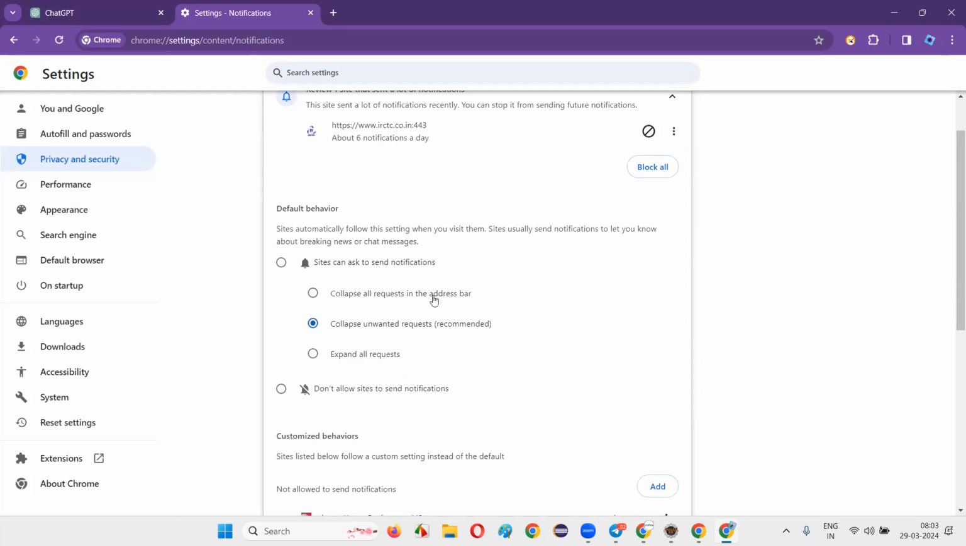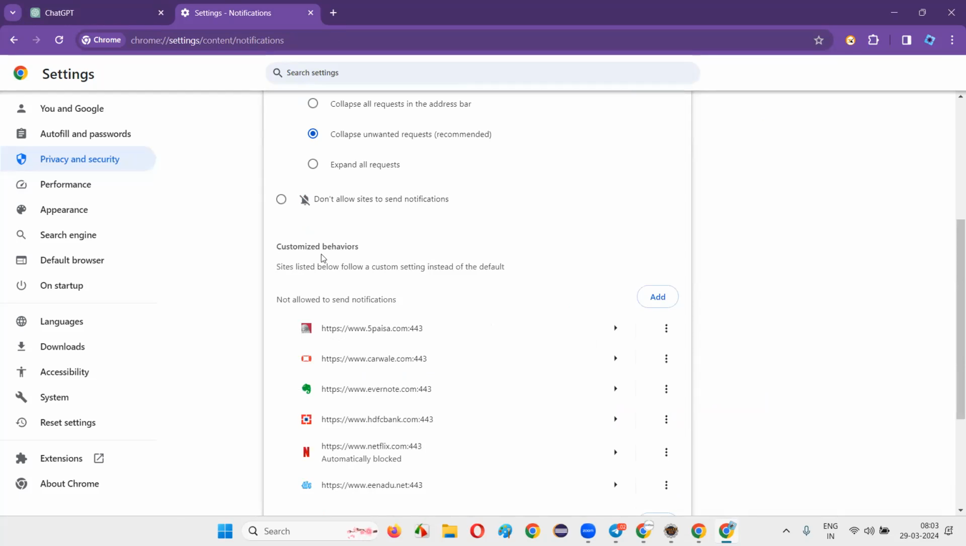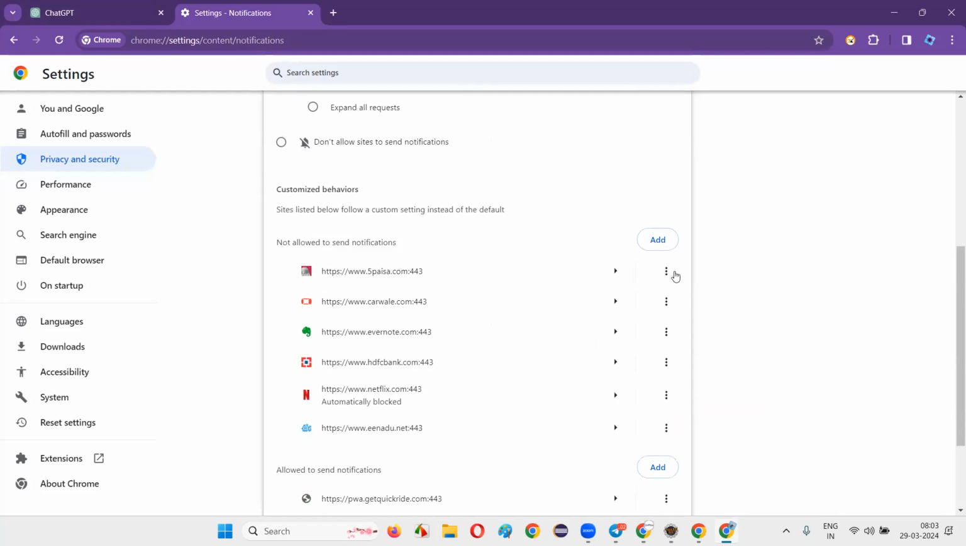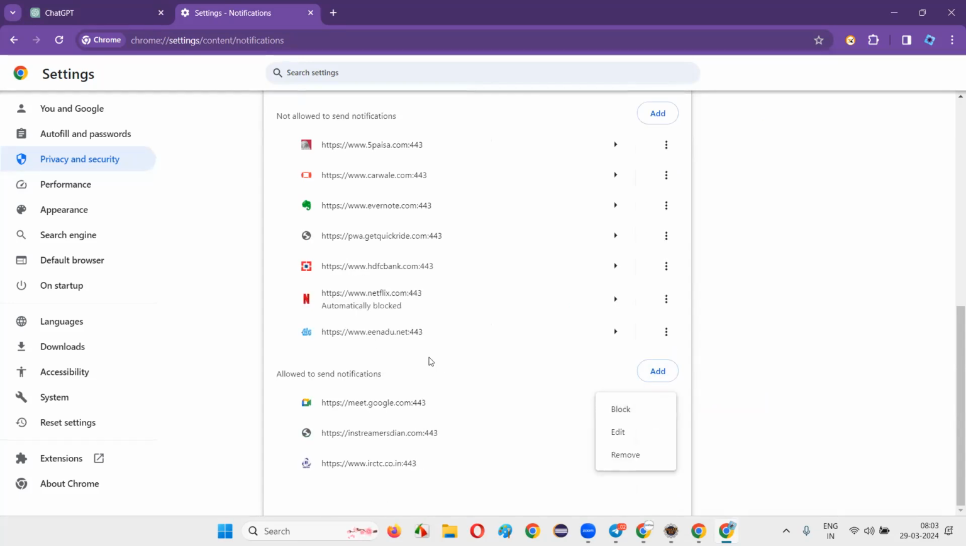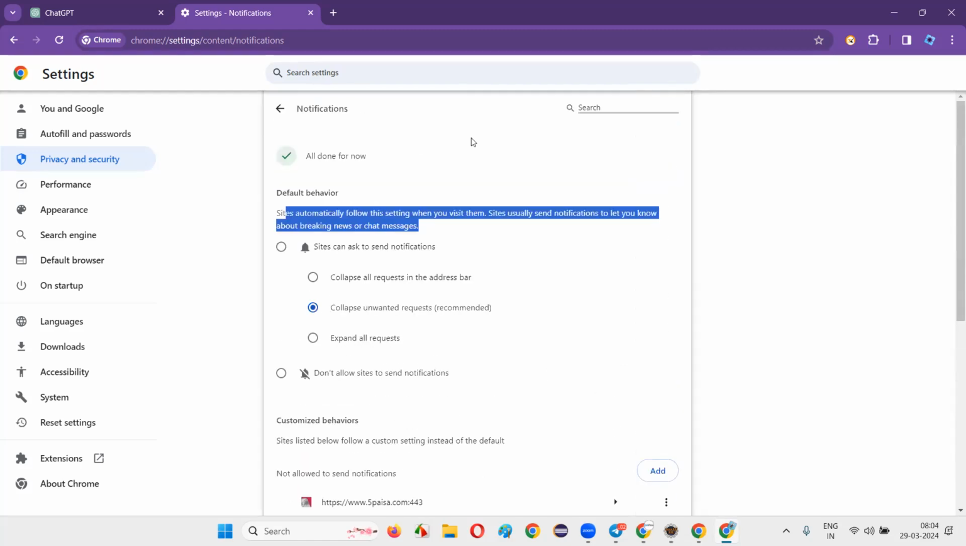Allow and block. Where is allow and block? Do you see any block here? For example, this one you don't want. Not allowed to send notifications and allowed to send notifications. Manually, you can block them. Okay. See, block. Okay, I'm blocking. Default behavior also is there where you can disable the notification for that particular site.